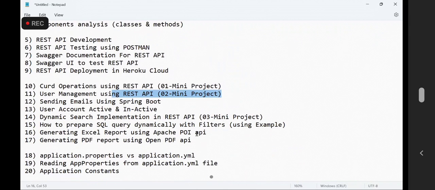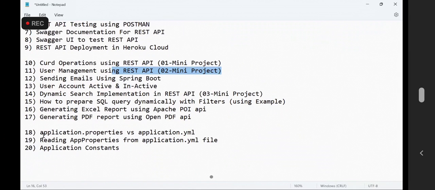And as part of our development we have seen how to read the data from application.yml file. What is the difference between application.properties file and application.yml file? How to read the data from application.properties file and application.yml file. Properties file and YML file.